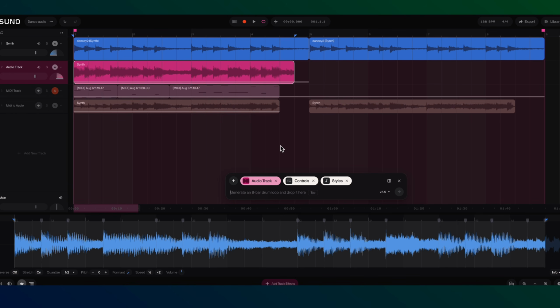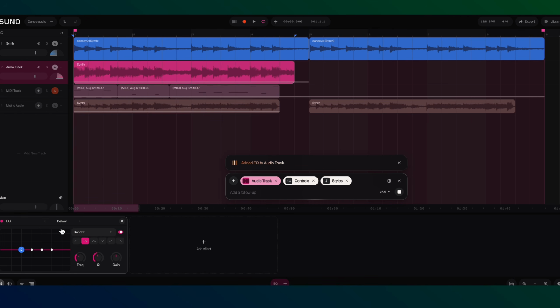So I could say to Suno, thin this track out with EQ, for example. So let's try that. Thin this track out using EQ. And hit send. So Suno should go away. There we go, inspected the audio track. It's now looking at its plugins. It's added an EQ to the track. It's looking at the EQ on the track, and look at that.